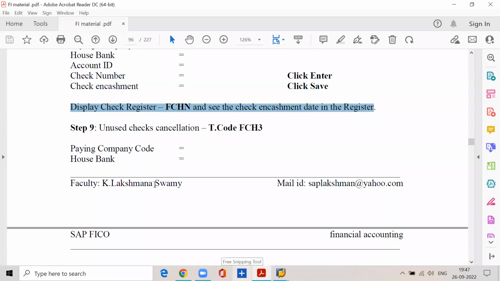Now, see step number 9. Unused checks cancellation. Sometimes, due to the mishandling of the checkbook, some checks may be damaged, right? If you don't maintain the checkbook properly, there are chances that some checks may get damaged. So we cannot use the damaged checks for business transactions. In that case, we have to cancel them. So manually, how do we cancel that? On the face of the check, you write 2 diagonal lines. Between these 2 diagonal lines, you write the word cancelled. That's how we cancel the check manually, right?